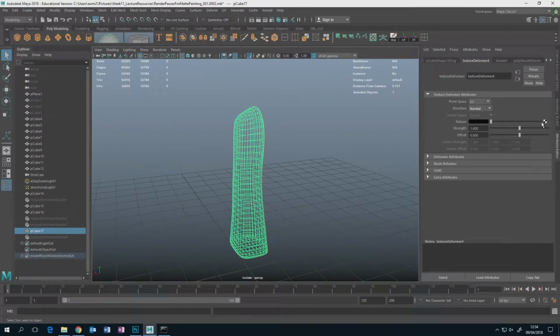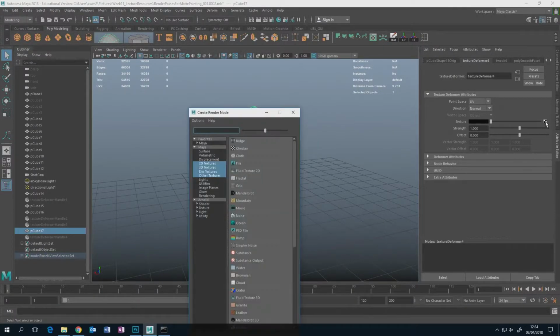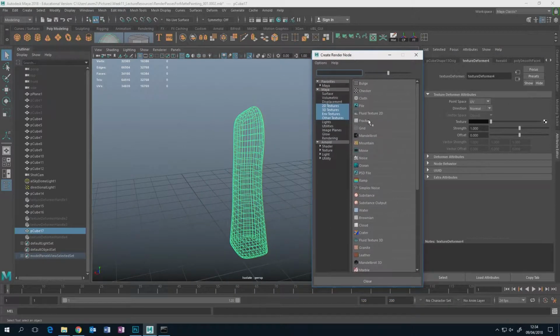Here you've got texture, and you've got the little checkerboard that, when we're using Substance, we apply texture maps to. But instead, what we're going to do is use one of the other textures in here, because Maya comes with a bunch of its own stuff.